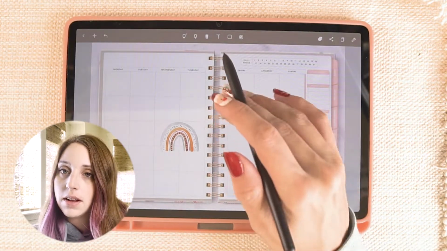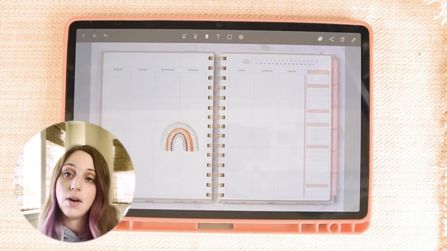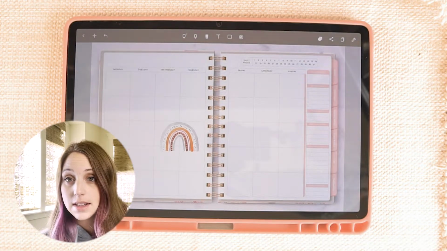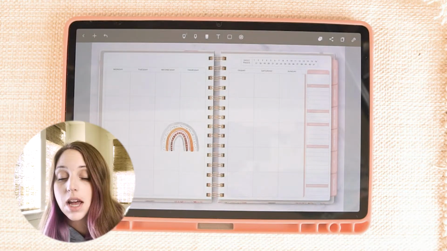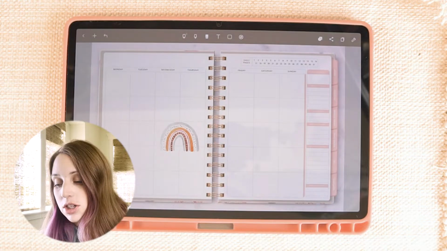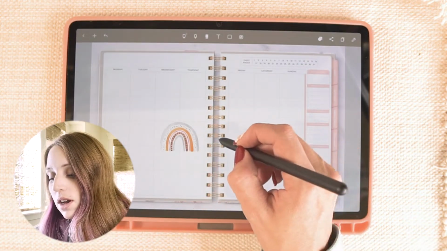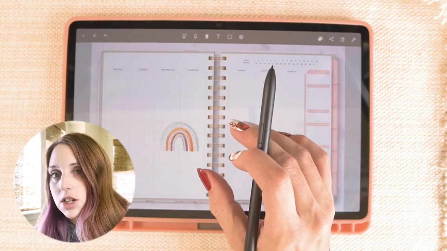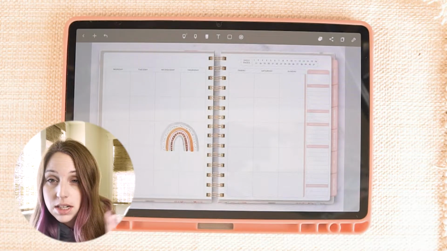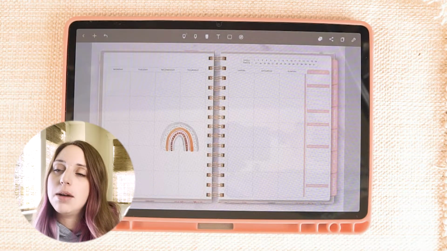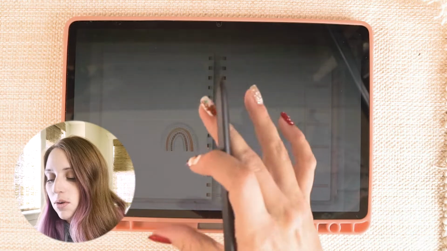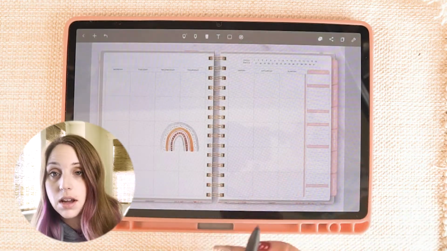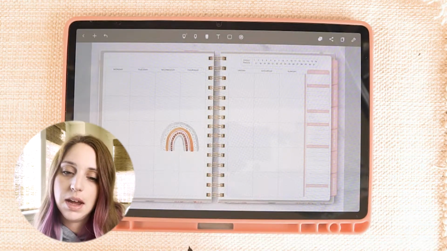In Noteshelf, another limitation of Noteshelf as of right now, and this is true for both the Android and the Apple versions, is you cannot stretch the image. So in Goodnotes, I showed you how you could kind of stretch the image and change the proportions of the image. You can't do that in Noteshelf.